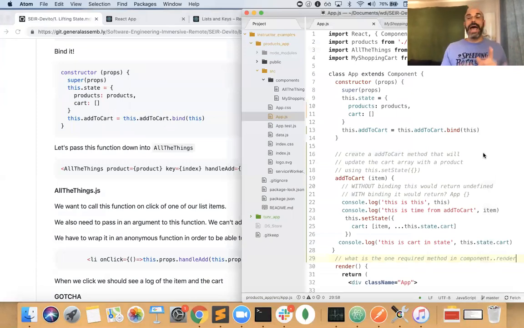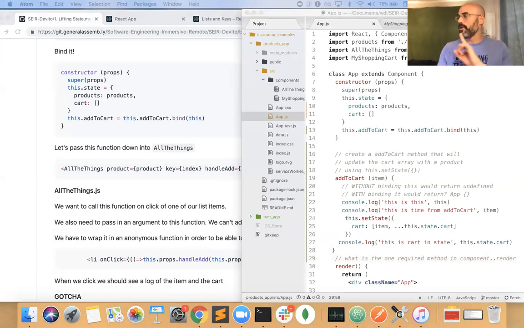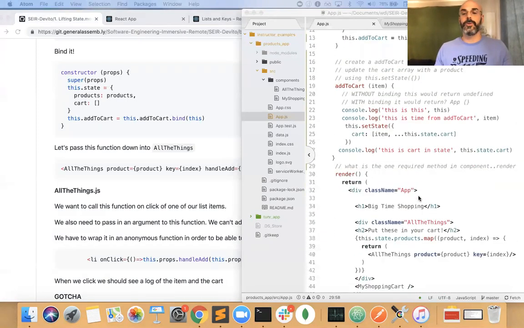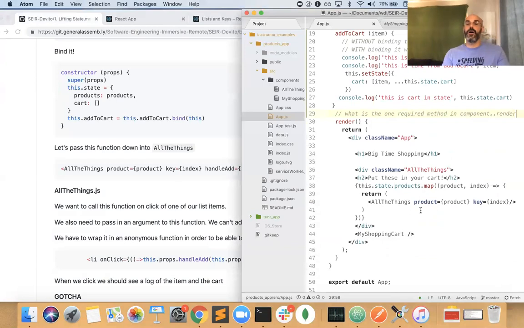So we want to pass this function down to the all things products, right? So all things products. So I'm going to go here. All right. So I have all things here, right? And I don't know, maybe the naming convention here isn't the best naming convention. I mean, we are passing in all things that reference all the individual things. I might have called it something different, but no biggie.